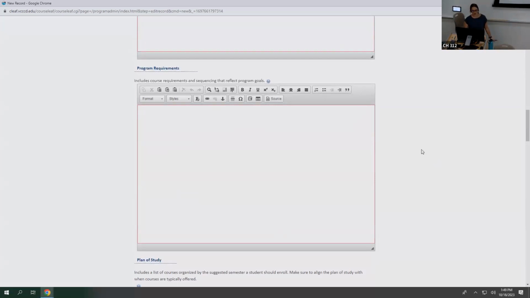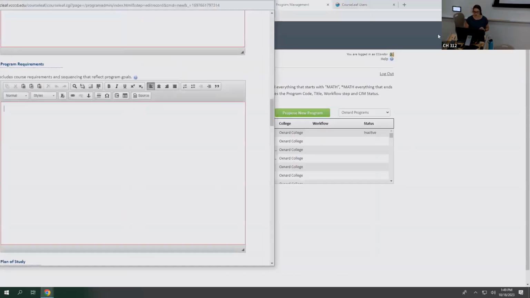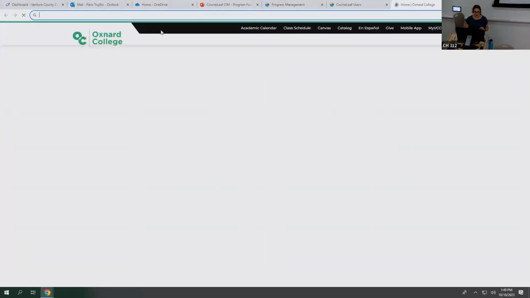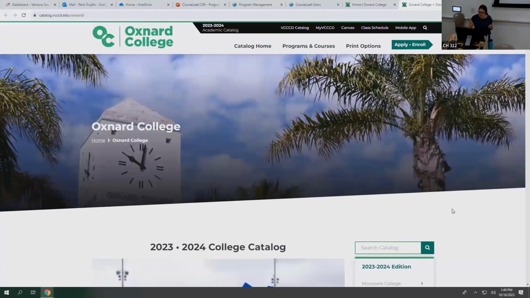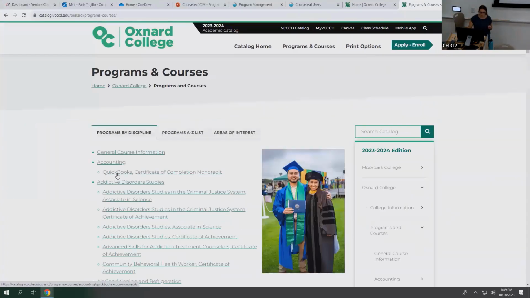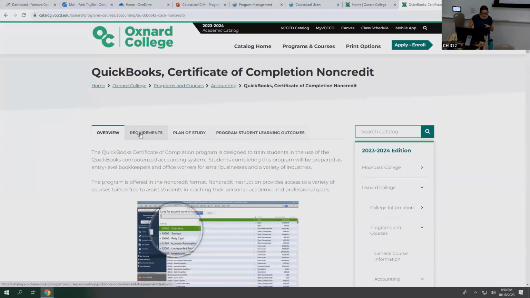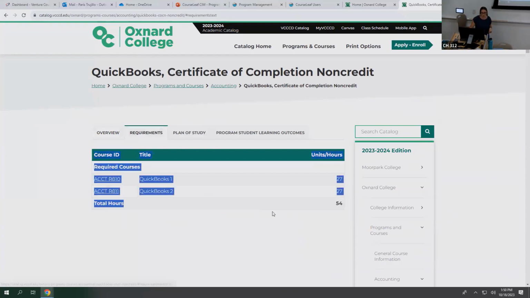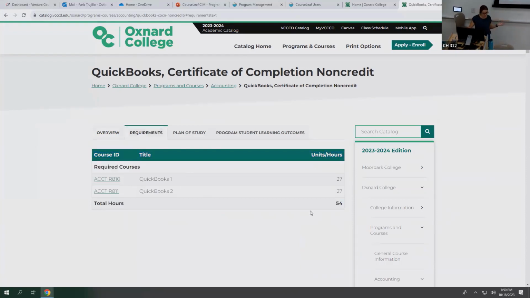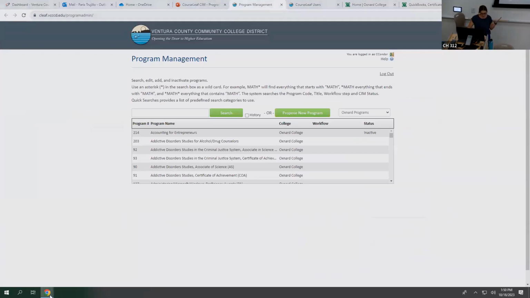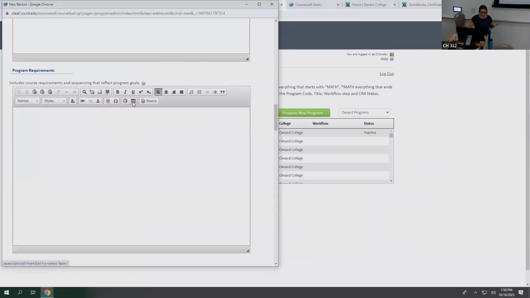Okay, program requirements. Buckle in. This is where it gets technical. So this, and actually I want to show you kind of the end result. So in our catalog, we have requirements right here at the top of the catalog. This is what we're going to create in KIM. And this is what Kat pulls out of KIM. So we're going to create that table.